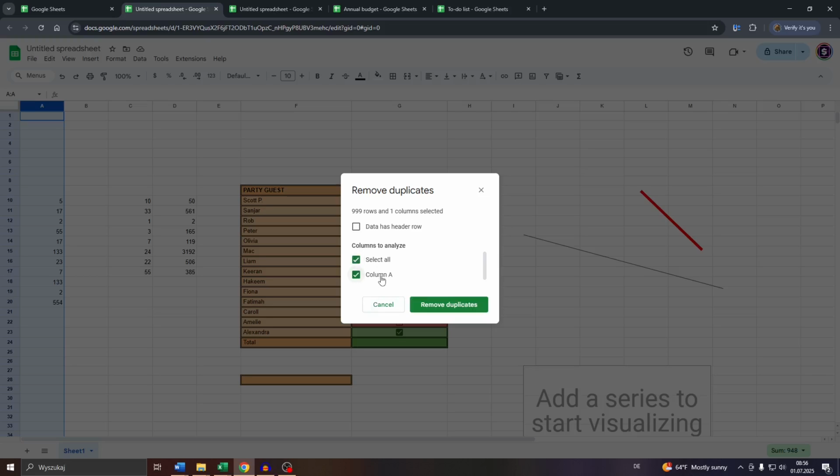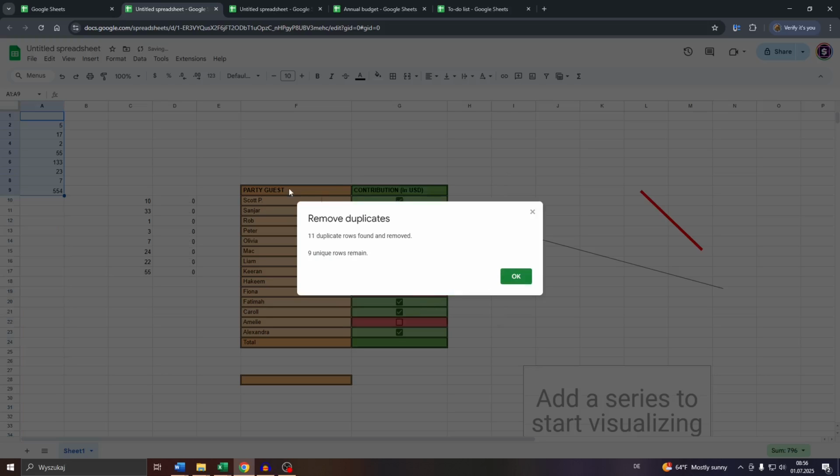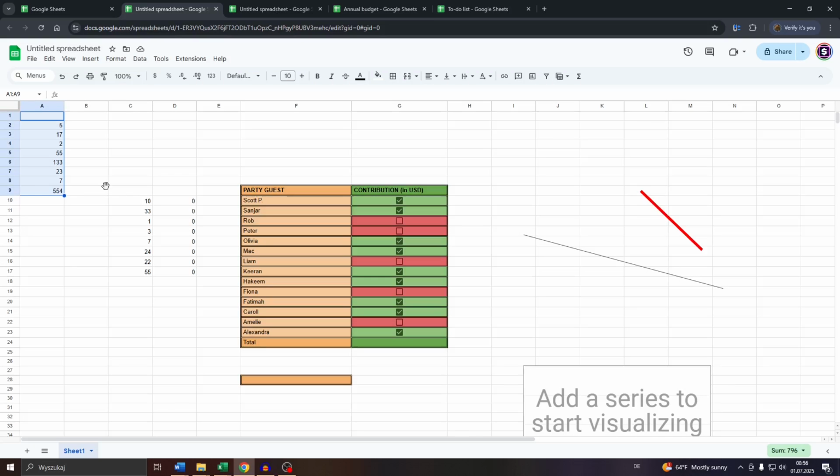And after that, you will be given the opportunity to remove these duplicates. And as you can see, all duplicate values from that column have been automatically found and removed. As you can see, 11 of them, and 9 unique rows remain. And that's basically it, guys. That's how you do it.